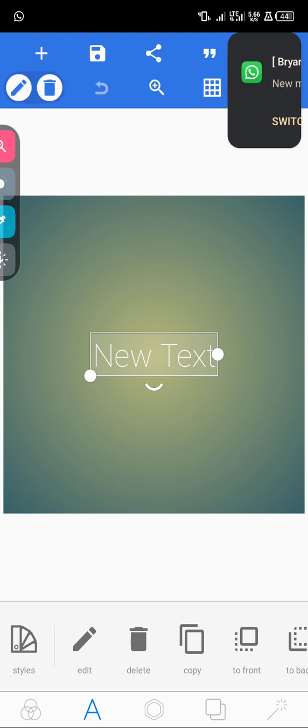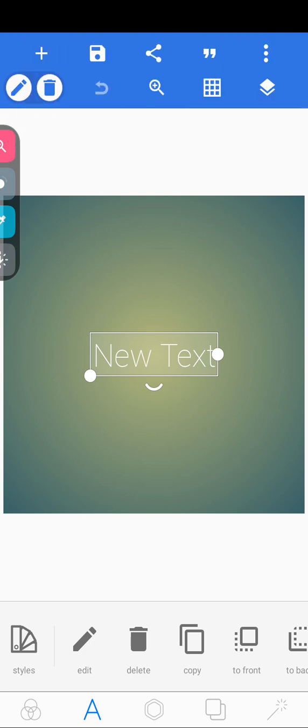Now let's take your eyes here. On the top right-hand, we have the plus sign. We have the save. You can save your design as project or as image. We have share. We have cut. The various motivations that you can be able to give.